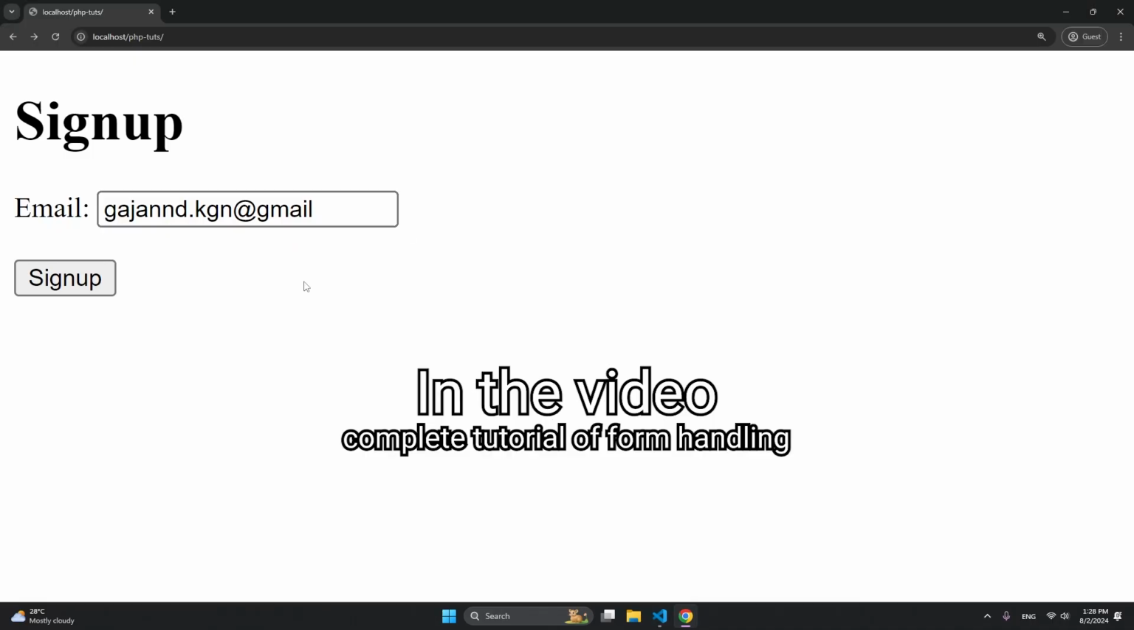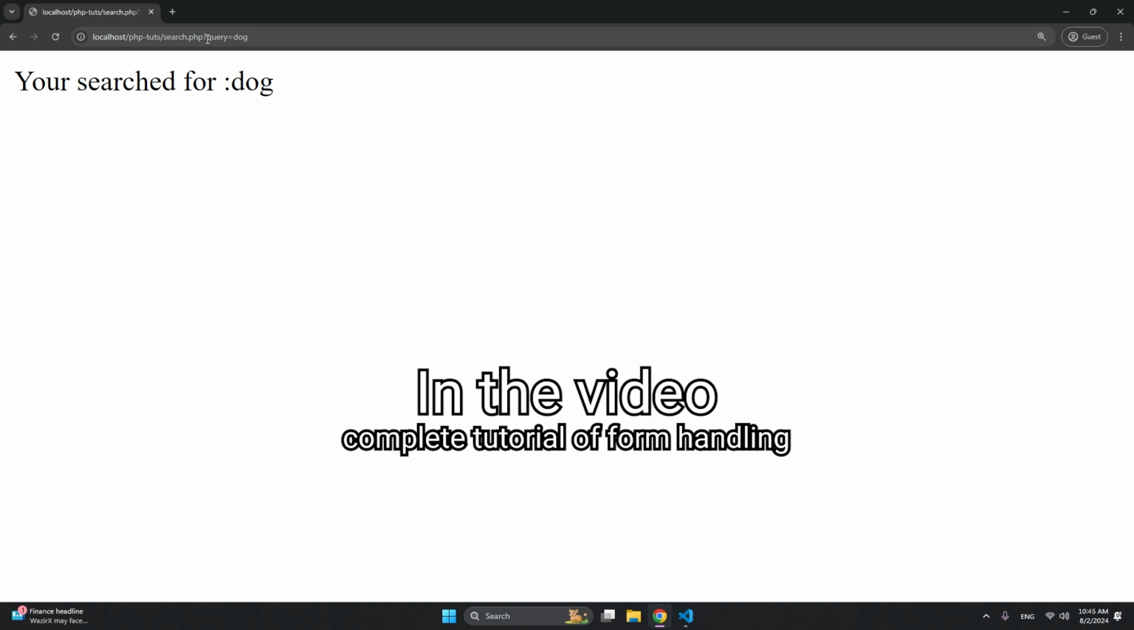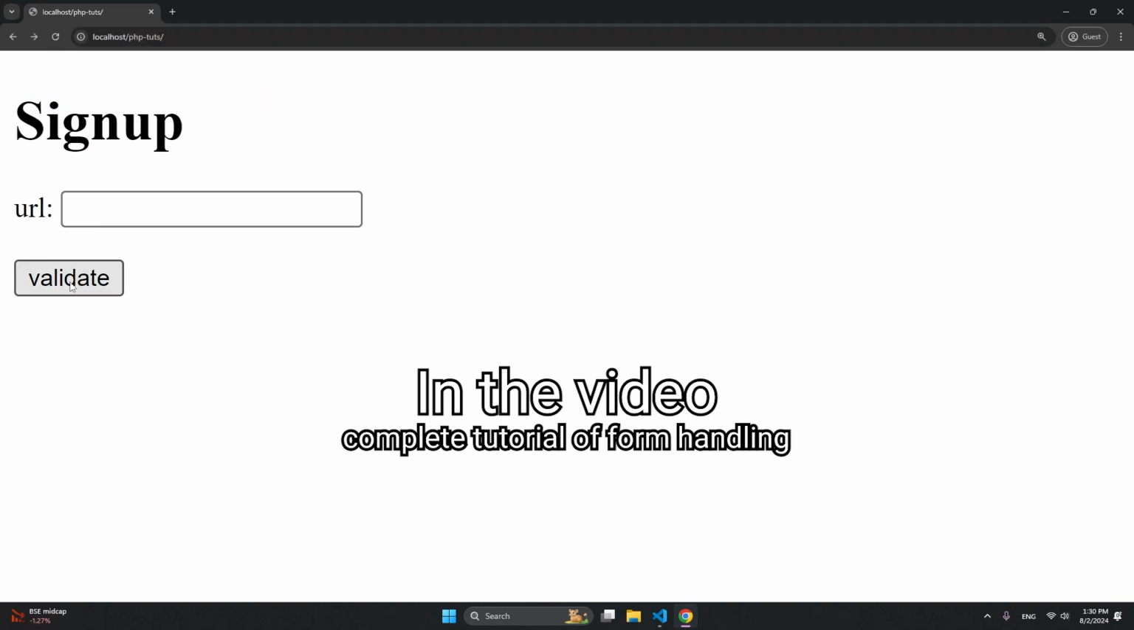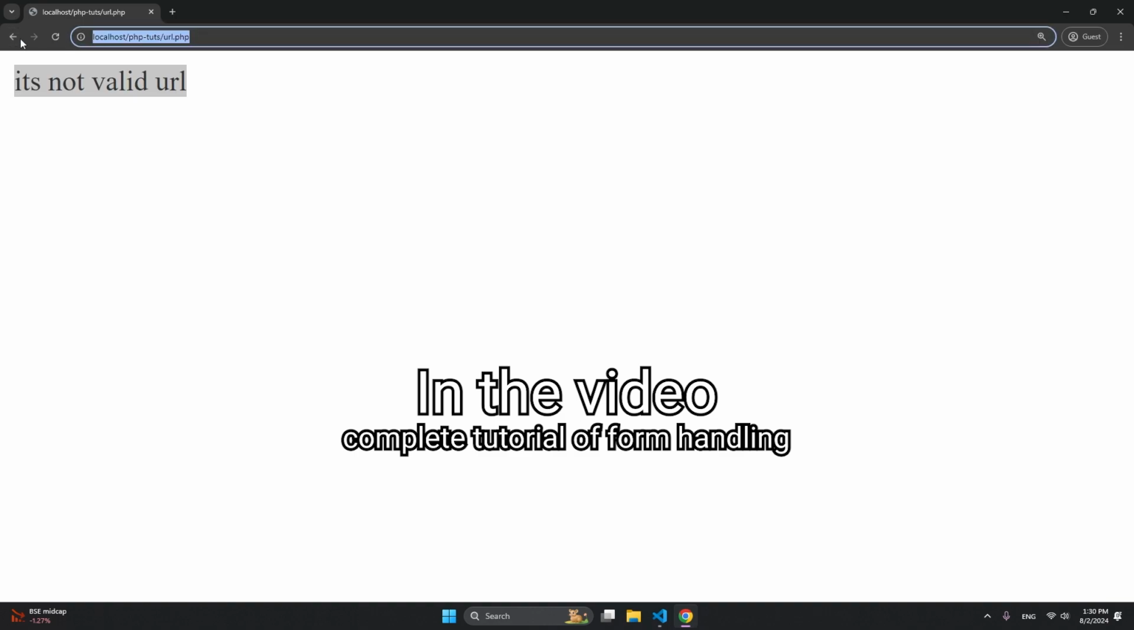Just remove .com and submit. It's not a valid email. Let me search dog. You can see here our query dog, and let's refresh. Anything you can type. It's not a valid URL. Let me just copy the valid URL here.